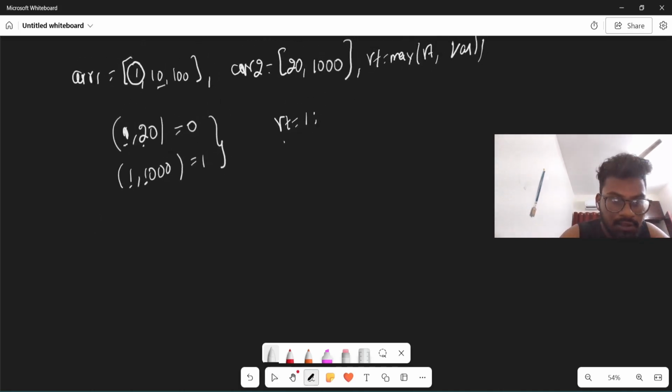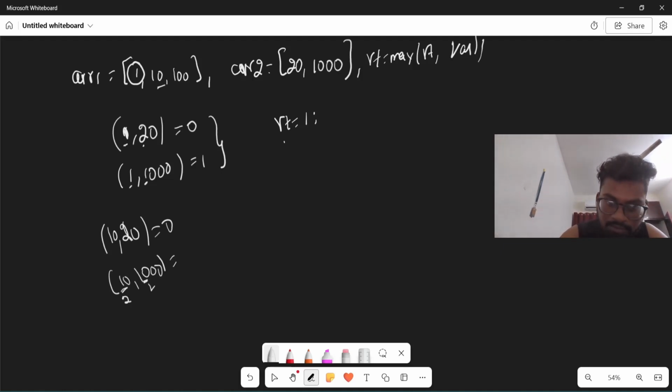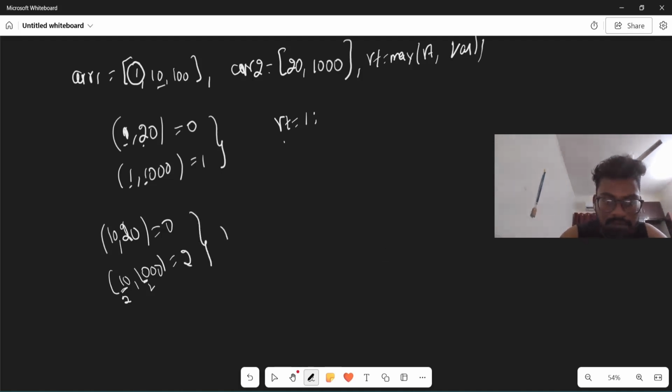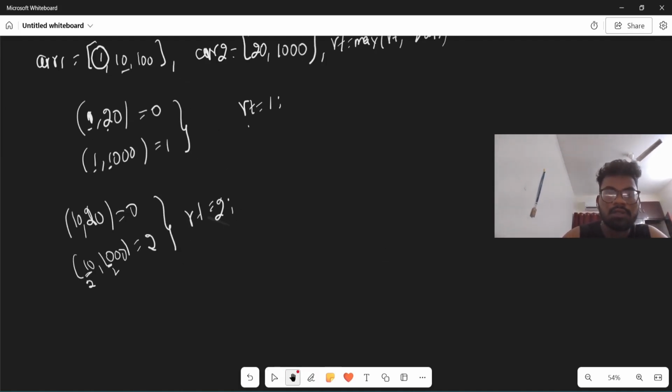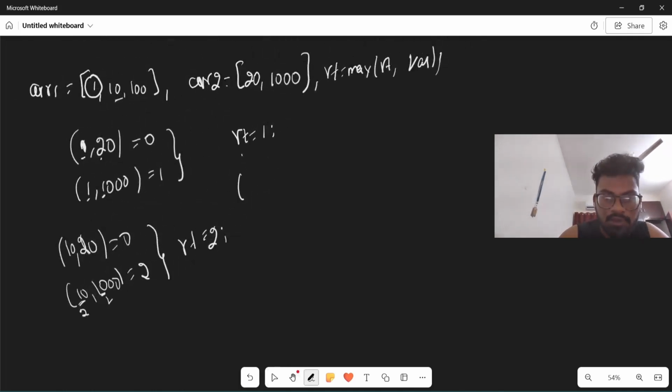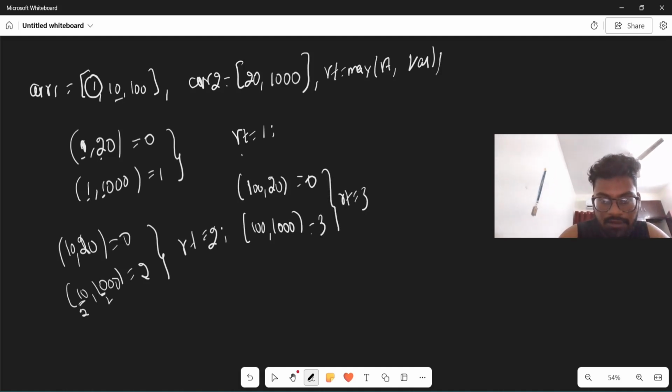Next, we'll check with 10. 10 comma 20, it will still be 0. 10 comma 10,000: this is 2, this is 2, so my common prefix is 2. So the result becomes 2. Now I'll check the other value: 100 with 20, and 100 with 10,000. It will still be 0. There is 3, so the result becomes 3. The maximum common prefix that both the arrays have is 3. So how do we approach this solution?